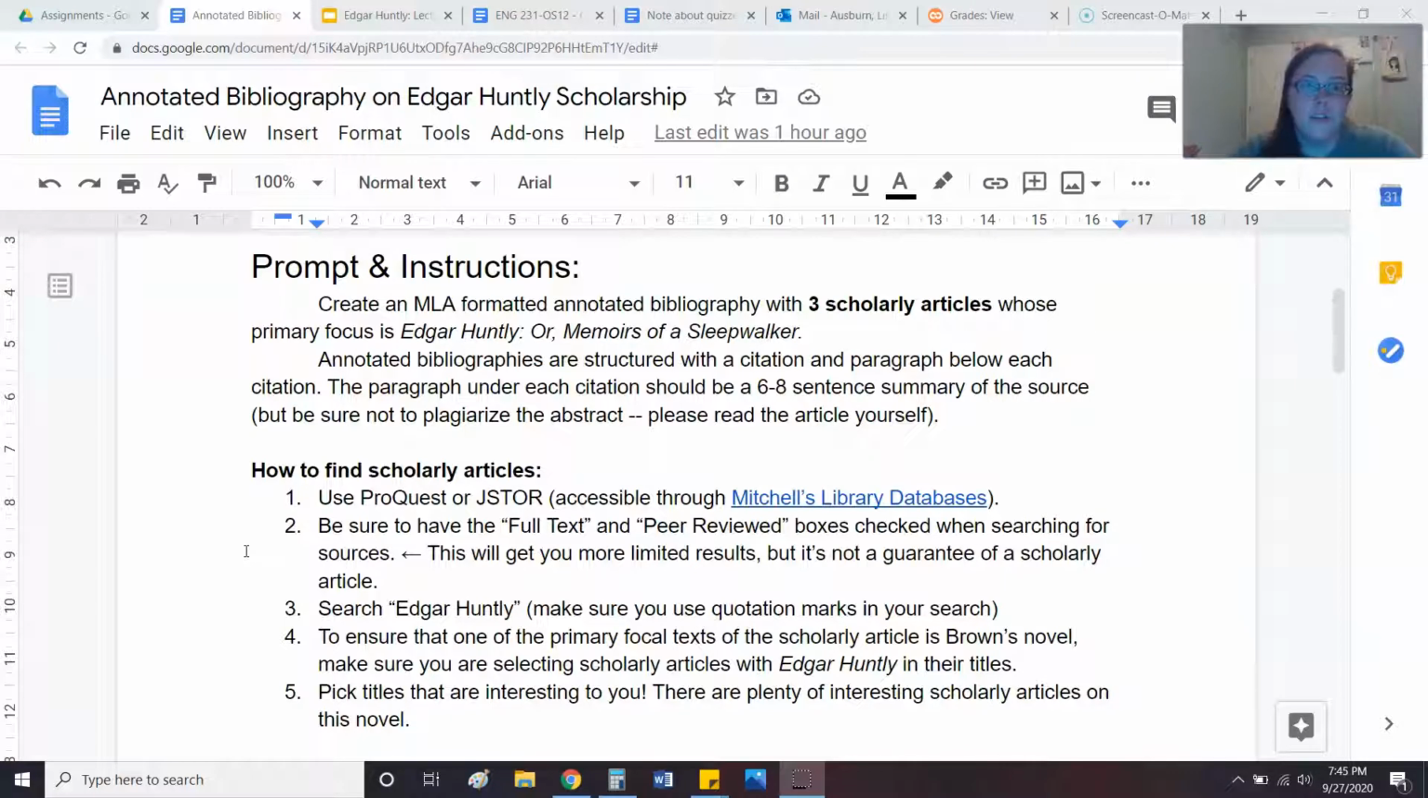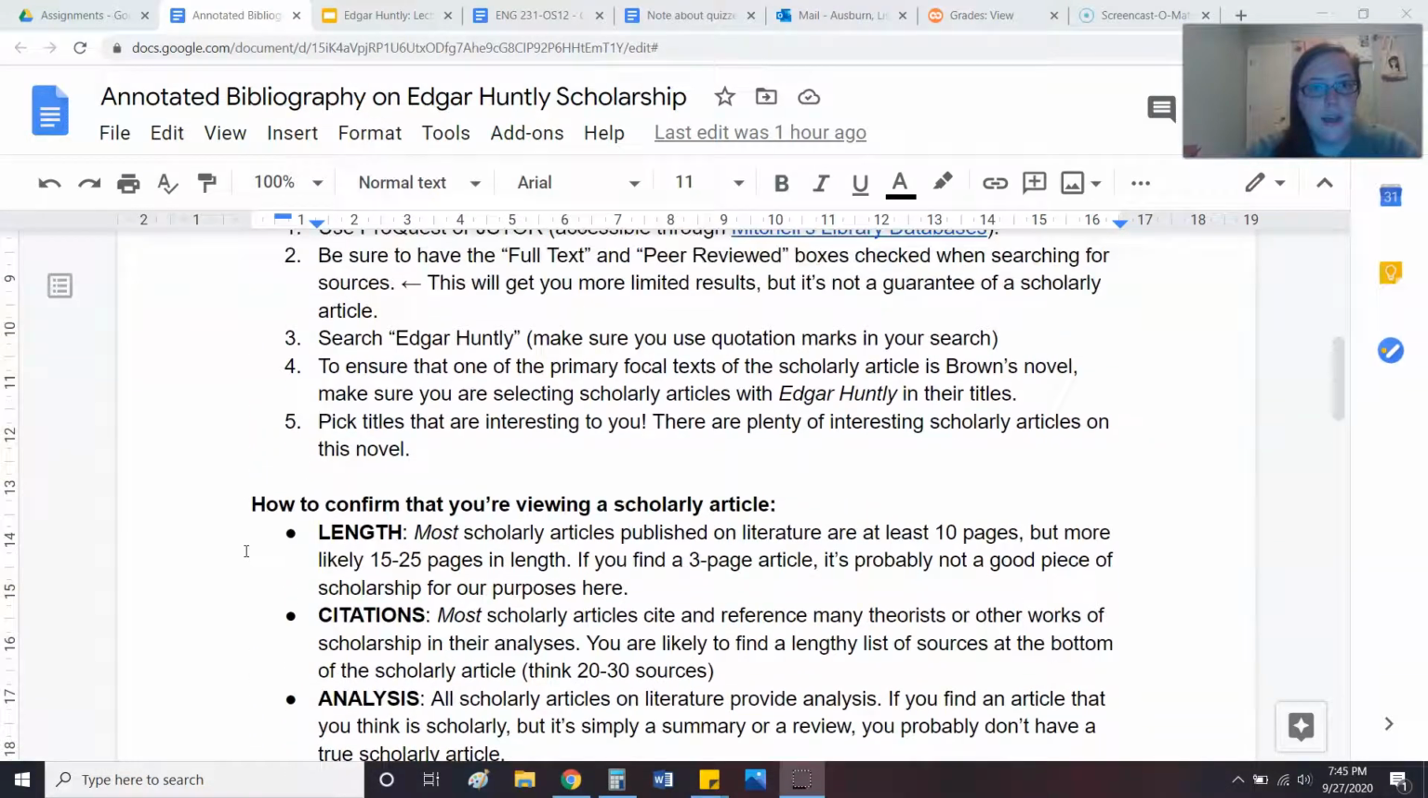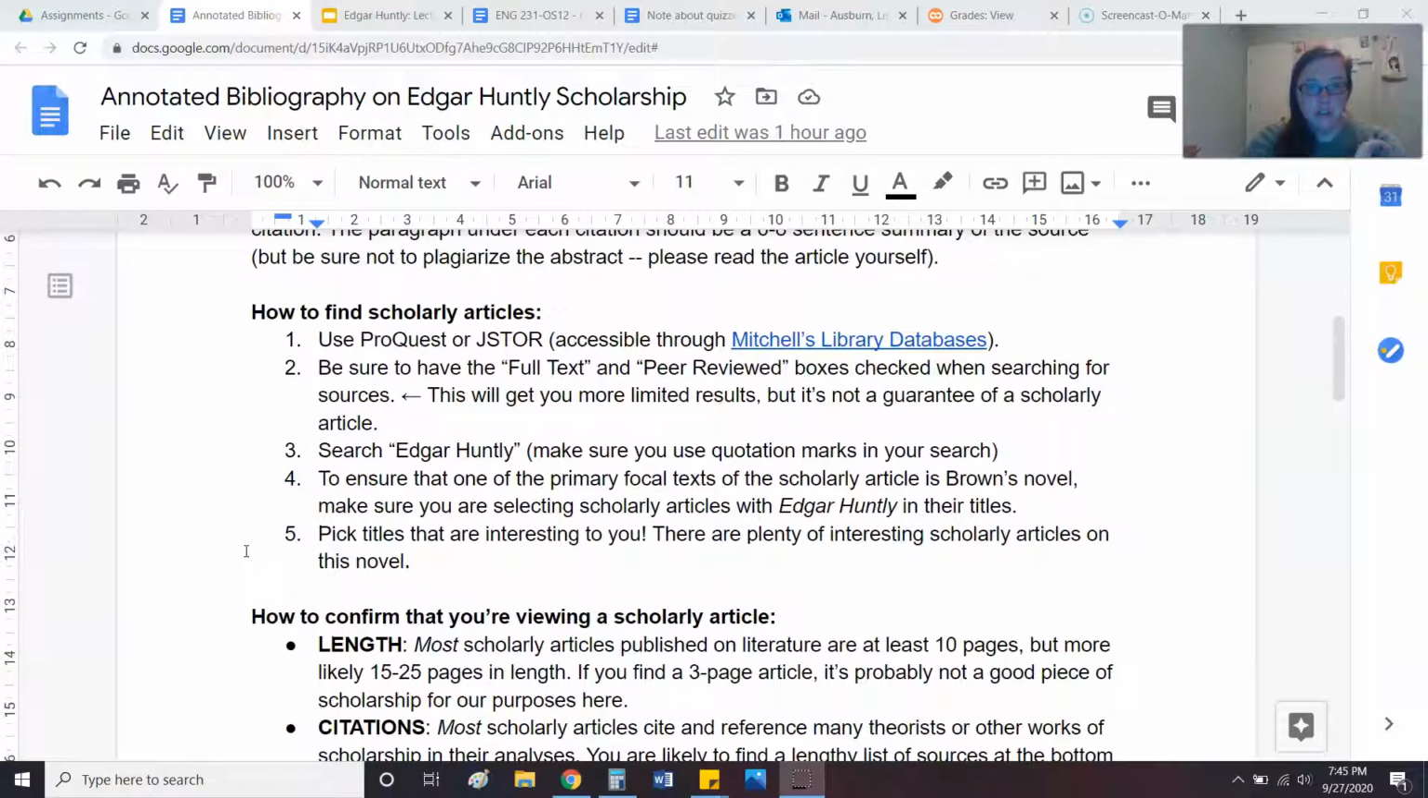So again, annotated bibliography in MLA format with 3 scholarly articles where all I'm looking for in the paragraph below that scholarly article is a summary, 6 to 8 sentences. Make sure you have at least 6 sentences because I will count them if they look short. Okay, so how do you find scholarly articles?